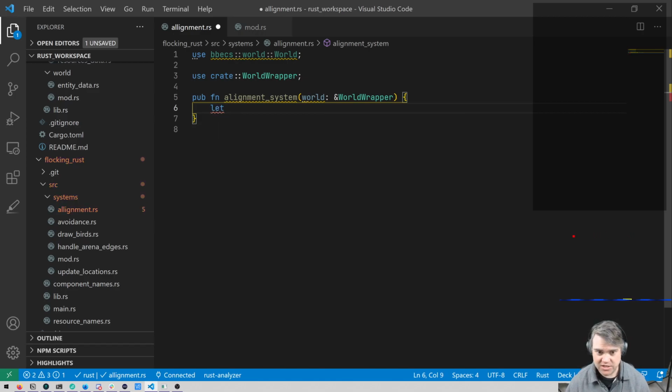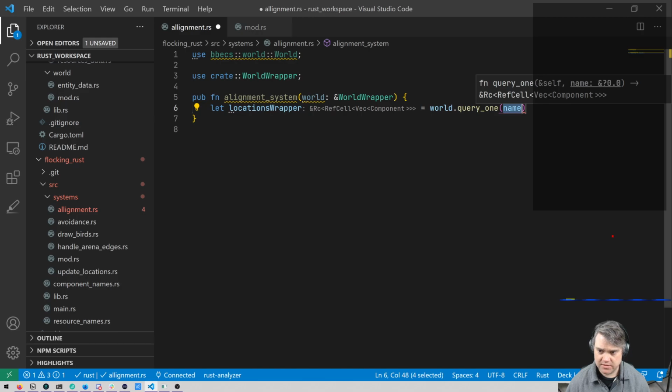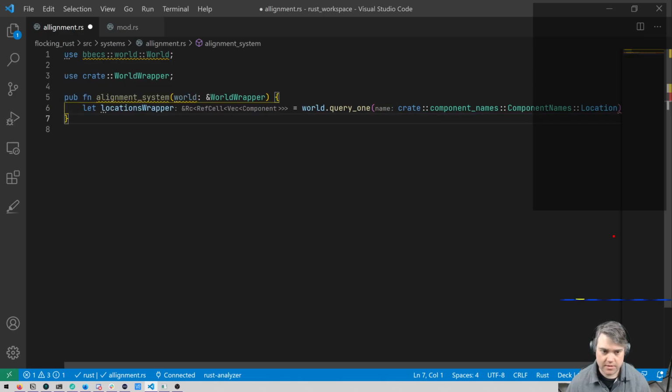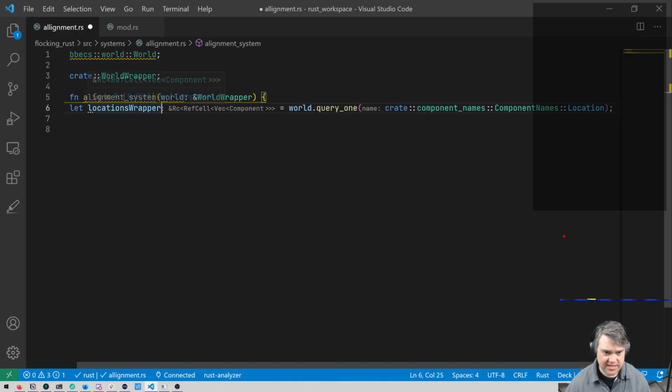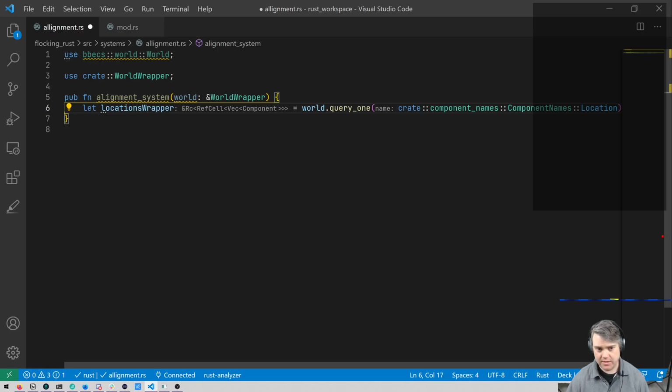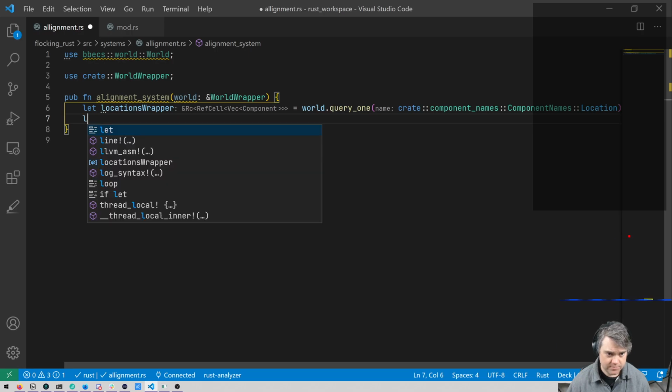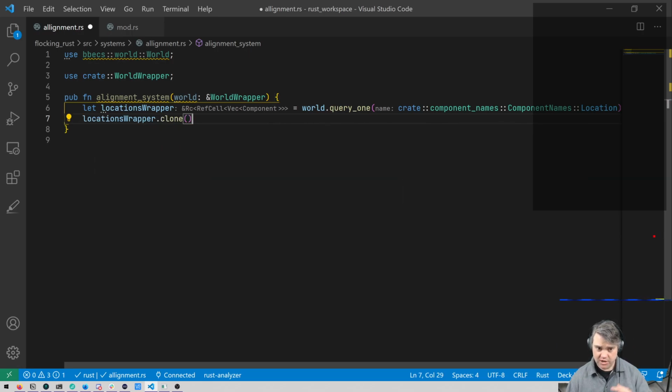So let's get our locations first. Locations is, and this is really the wrapper, locations wrapper, because it's the RC, right? So it's equal to world.query1 component named location. That gives us this RC. I can now clone that for the locations. I want to loop through all of our own locations. So locations wrapper dot clone gives me my own locations.